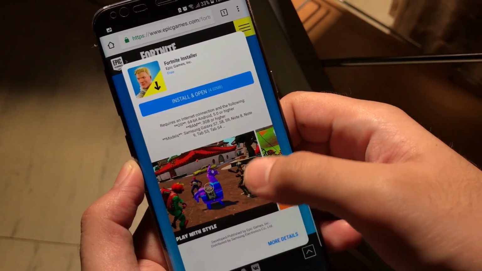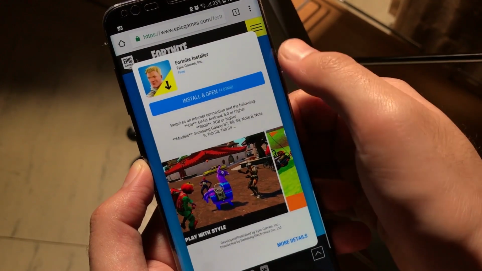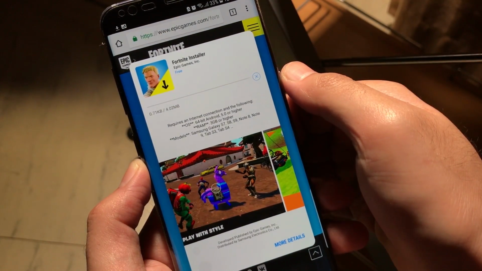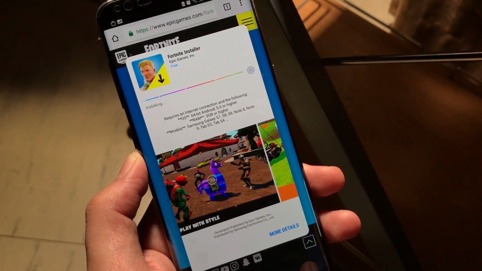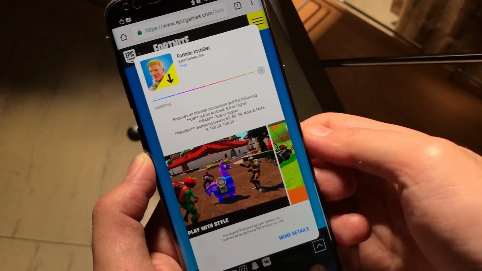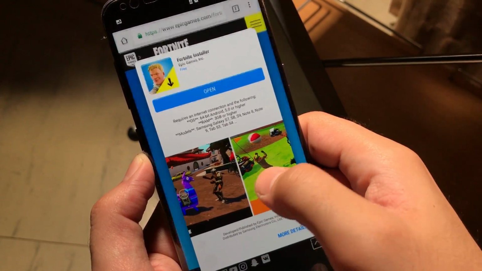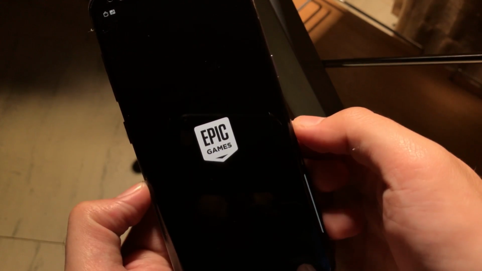It is not available in the Play Store and it's only available in Galaxy Apps and supports a few models of Samsung phones such as Samsung Galaxy S8, S9 and Note 8, Note 7 I think. So let's install the game and check it out.